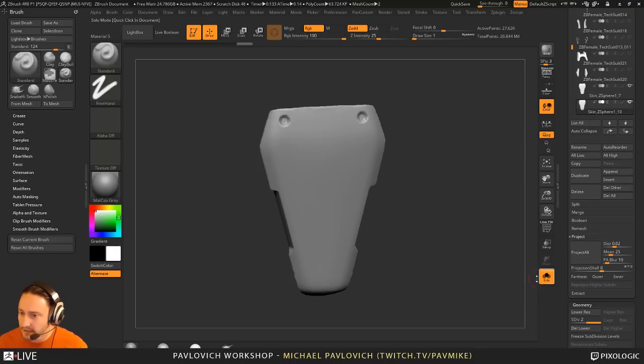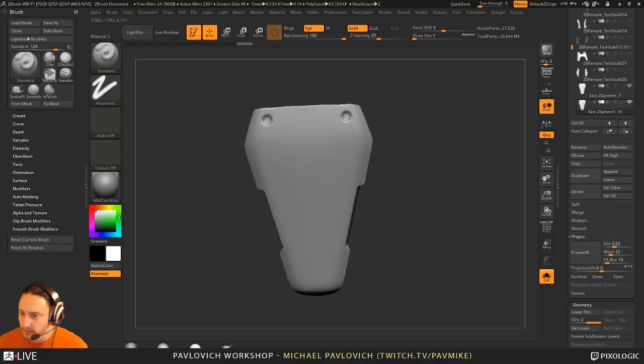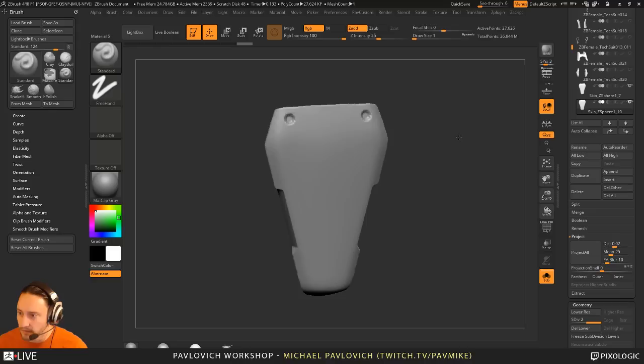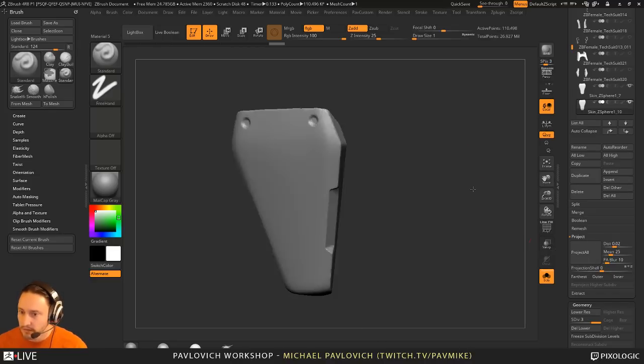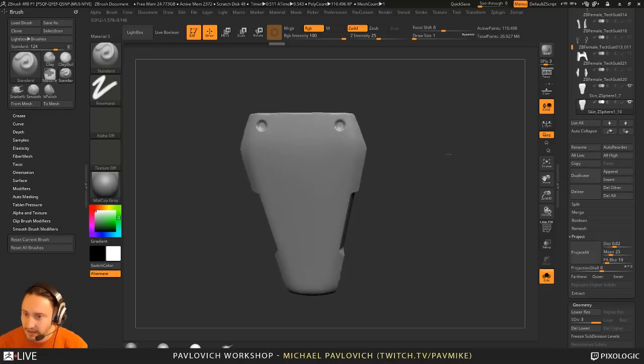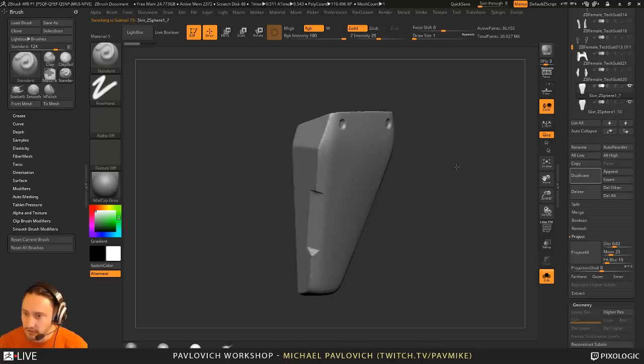And the reason I like to be in solo mode is so I can see the end result without having to have it covered up a little bit by the other tool here. Control D, project all. And now I've pretty much got the object back. Now again, a lot of this aliasing is an artifact from the original low-res DynaMesh.